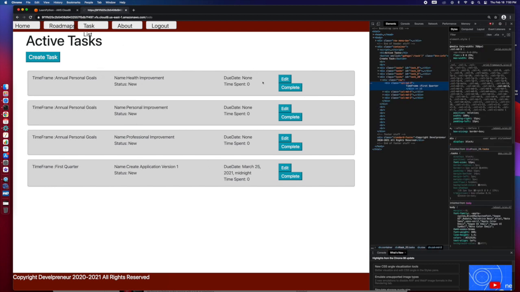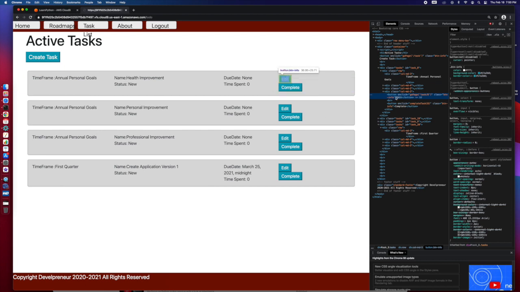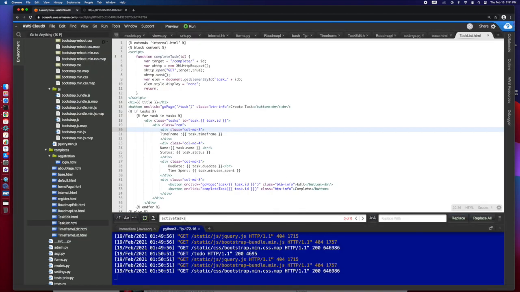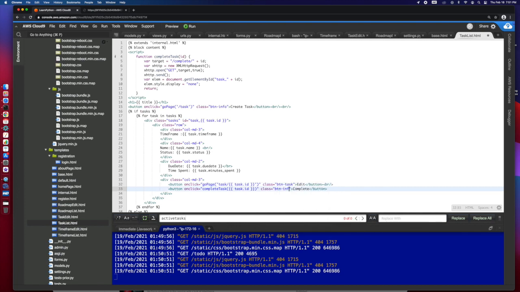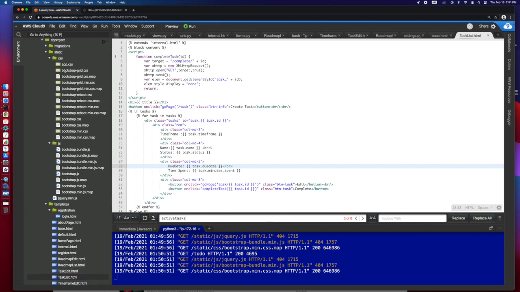So if we do this, and we're going to do that. Let's change this button here. This style, class is equal to button. So let's call it something different. Class equal to button info. Let's do button. Let's do task button. No, let's do button btn task. And we're going to change this in our CSS, which is somewhere up here.